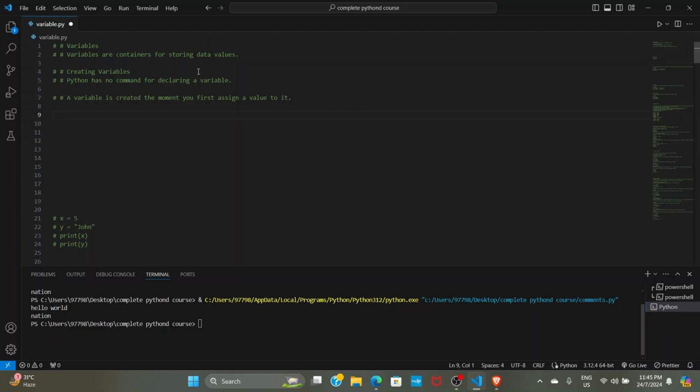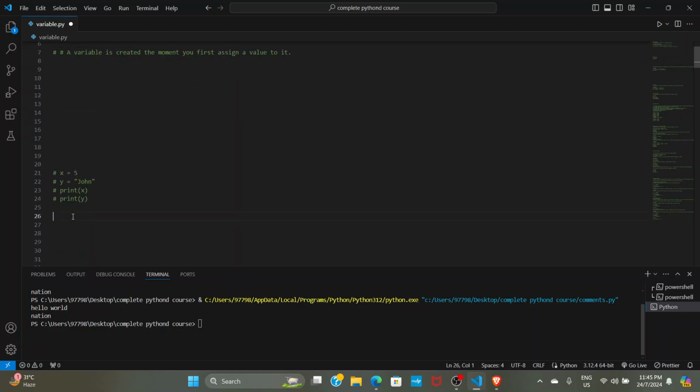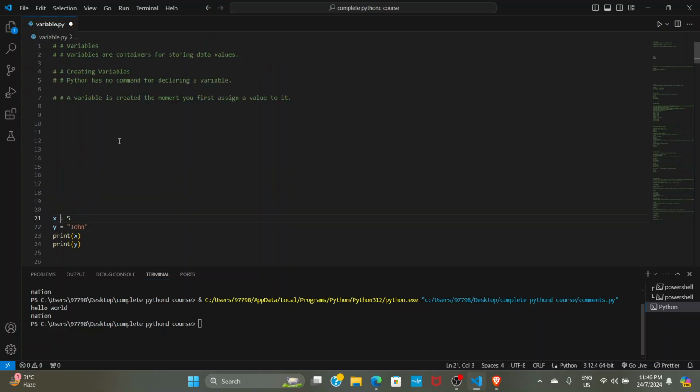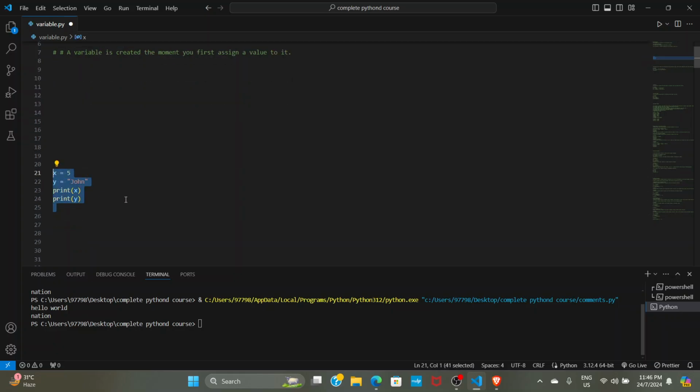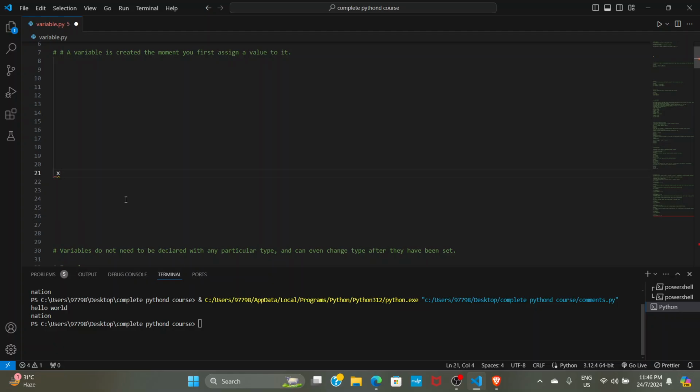Here we'll learn variables in Python. Variables are containers that store values of data. In other programming languages, if you declare a variable, you have to define the data type. But in Python, while declaring a value, it does not need to define any data type.